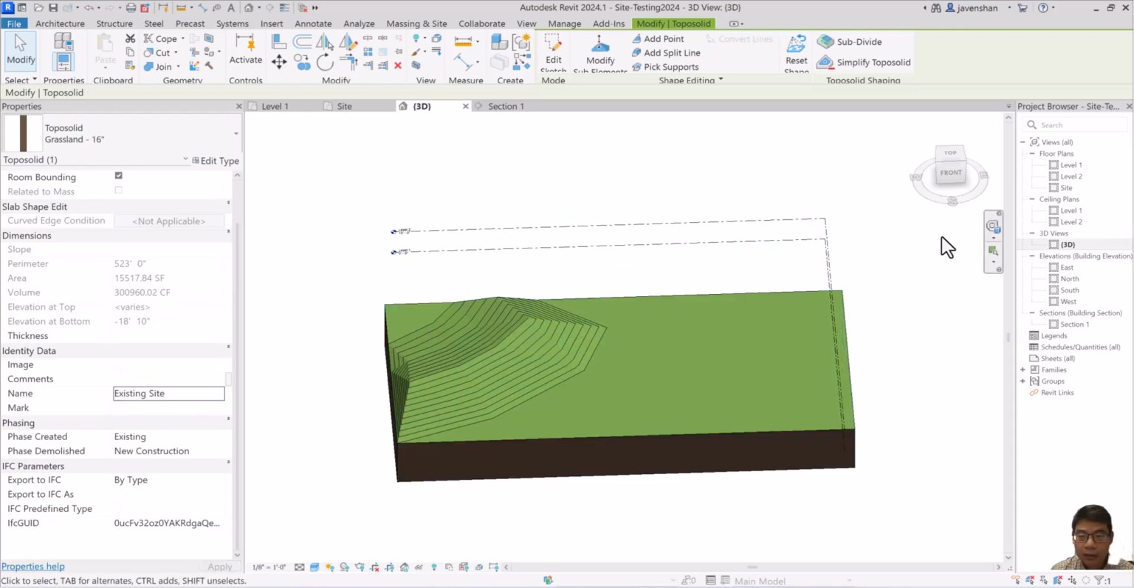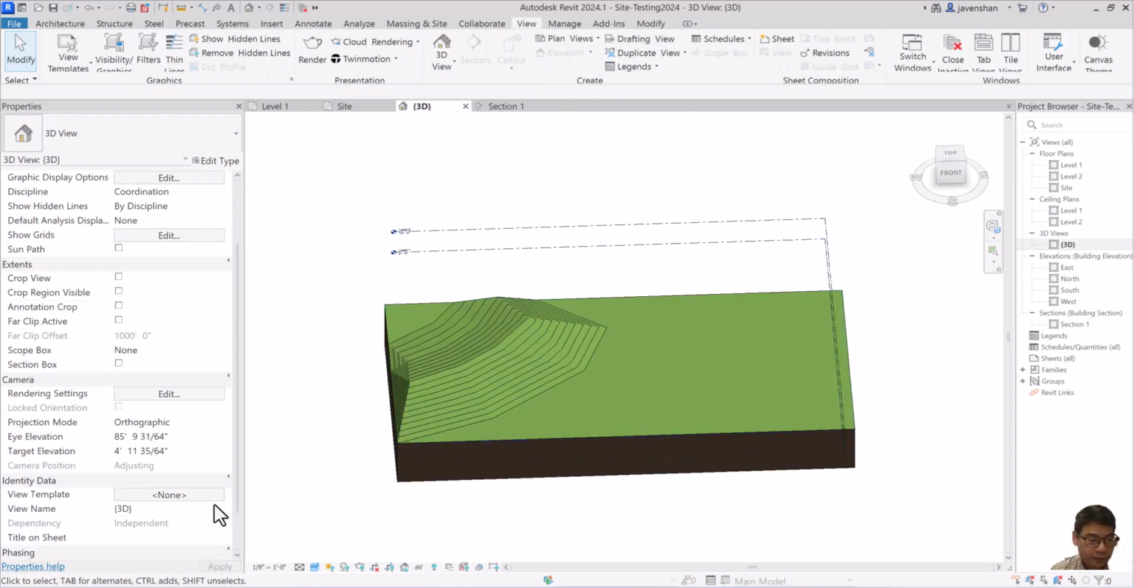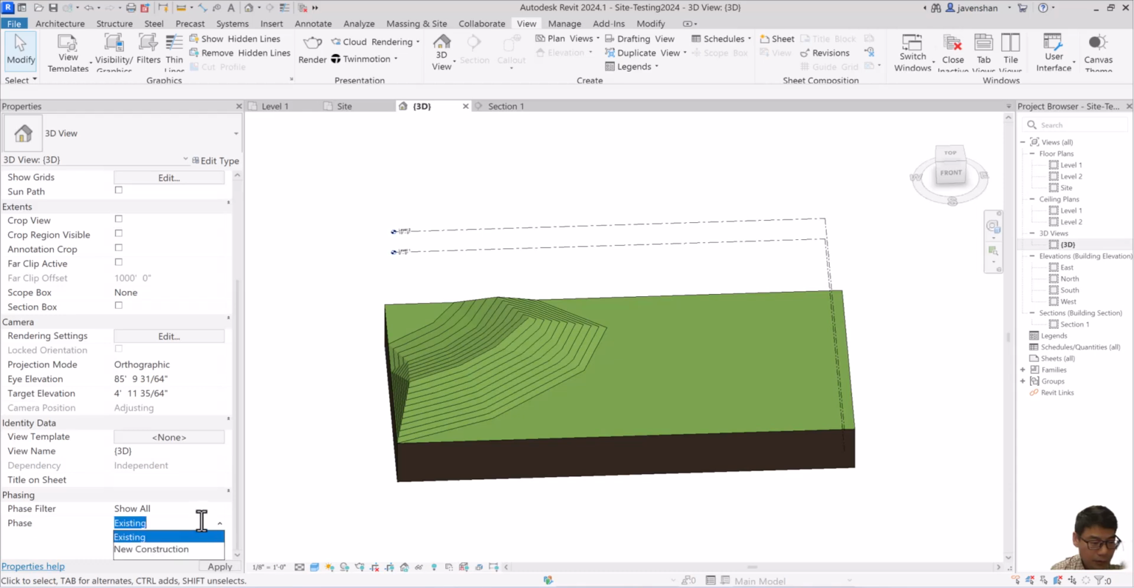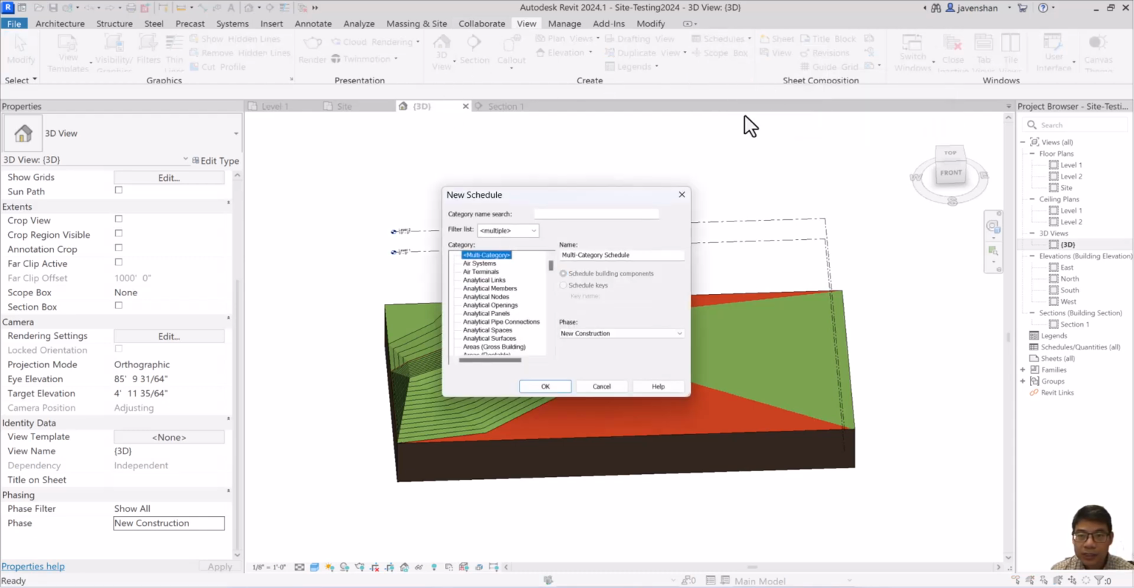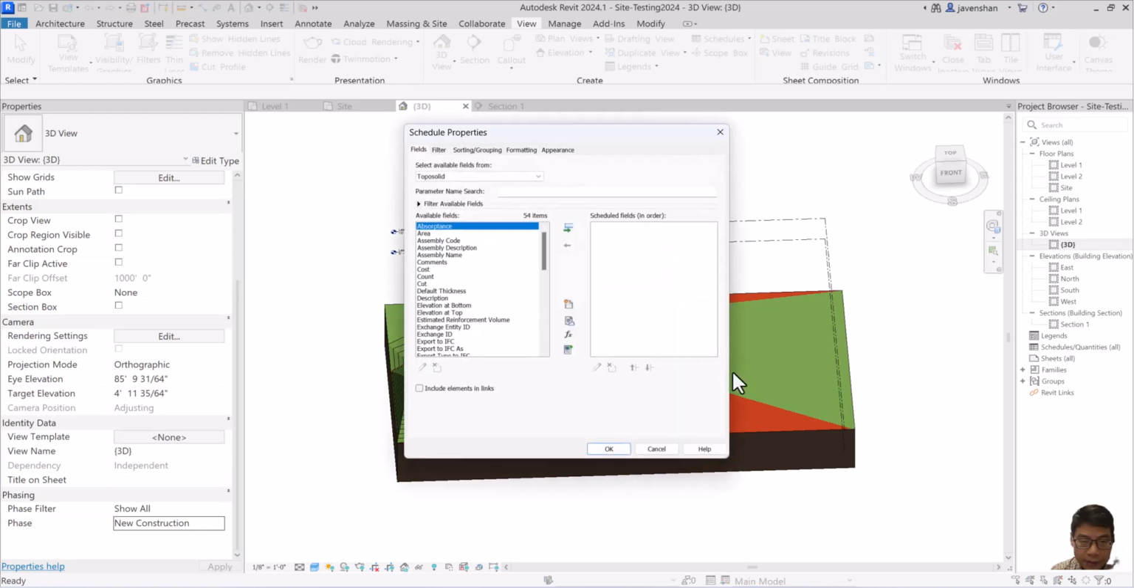Alright, so now let's do a quantity takeoff. Then I change this to new construction, schedule and quantities. Here we have to select topo solid, since we modeled this as topo solid, and the schedule I just use the topo solid schedule. Then click OK.